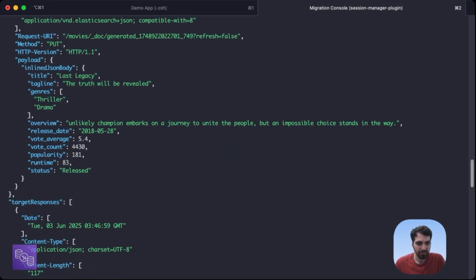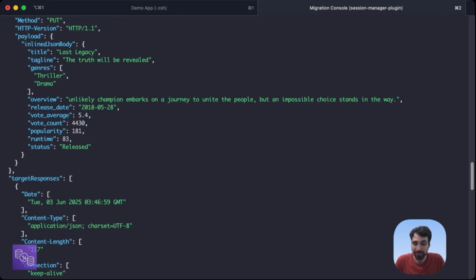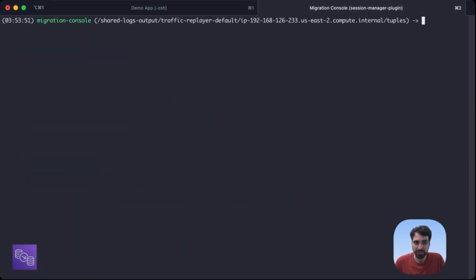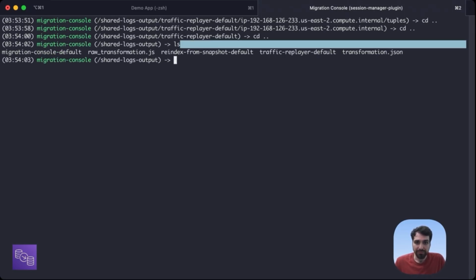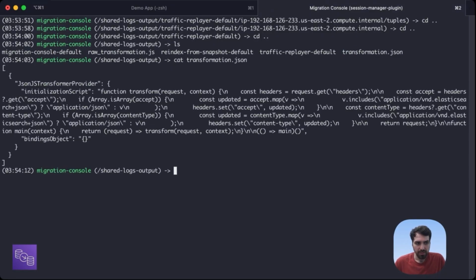So we can go back to write this transformation, and we have a framework in JavaScript for this. We'll be covering this in a bit more detail in a later session, but for the purpose of this video, I've already written the transformation that we need. I have it in a file, transformation JSON. This is a transformation format that we accept into the replayer. You can see this is a list of transforms, and the type of this transform is a JSON JavaScript transformation provider.